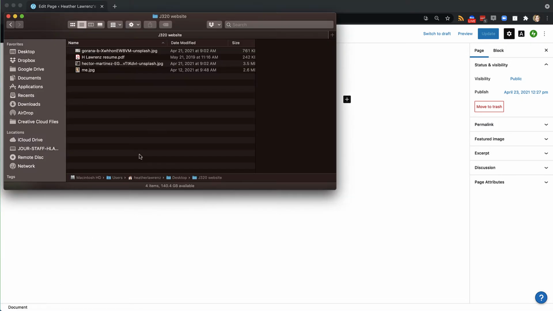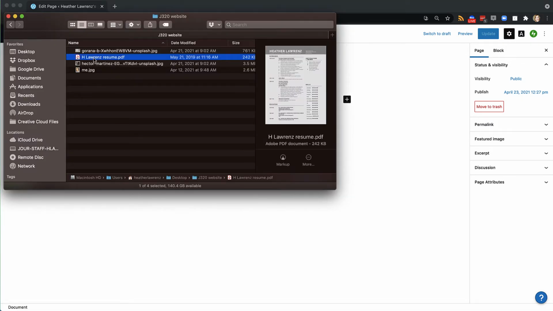So I have my resume already as a PDF. And so wherever you create your resume from, whether that's InDesign or Word, you want to export it out as a PDF. Now, I'm not going to get into that method because everyone might be using a variety of different tools and I couldn't possibly demonstrate all the different exports. But you can Google how to export from whatever you're using as a PDF.